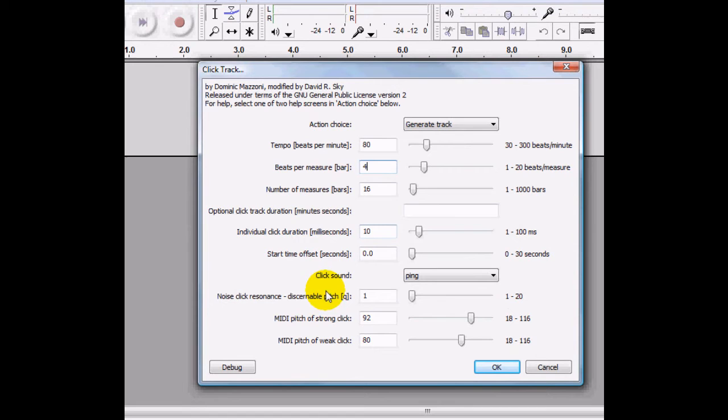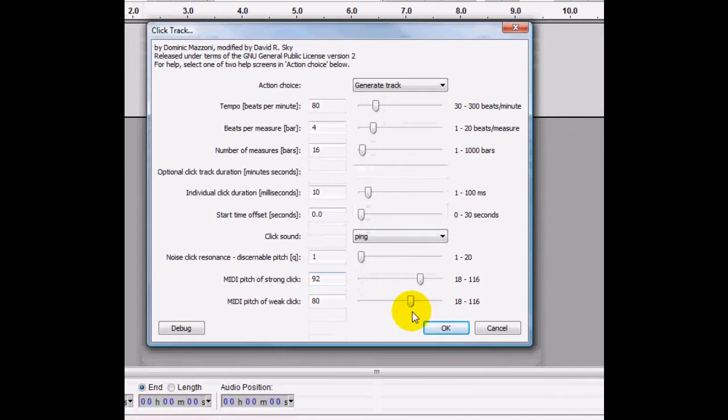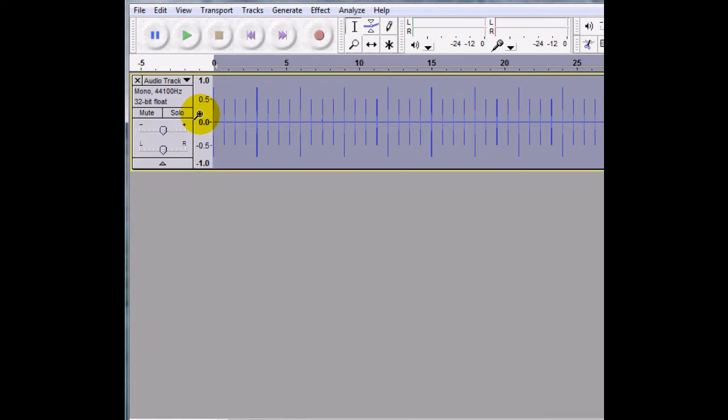And I guess if you really wanted to, there's a click sound down here, which you could change. It's got 3 options: ping, noise, and tick. Alright, we'll click OK. And that's easy as that. Your click track is generated.